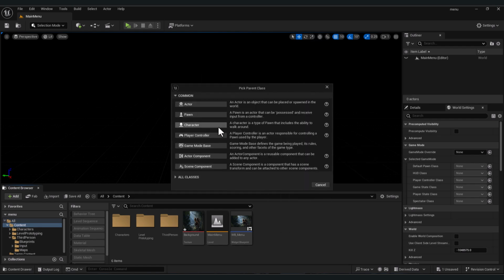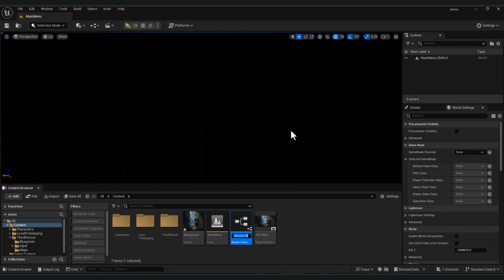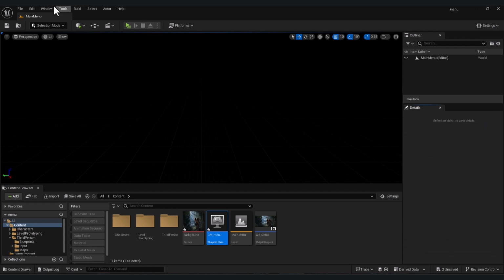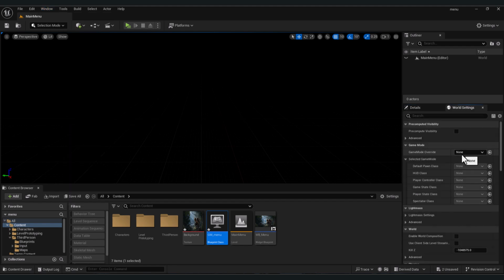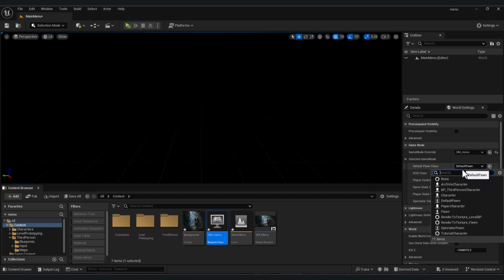So go to blueprint class. Here in game mode base, let's name it game mode menu. Here in the game mode, if you don't see this window, just go to window, world settings, game mode. Let's choose our new game mode. Also for default pawn class, let's make it none.